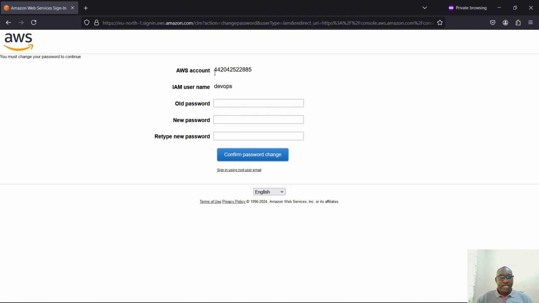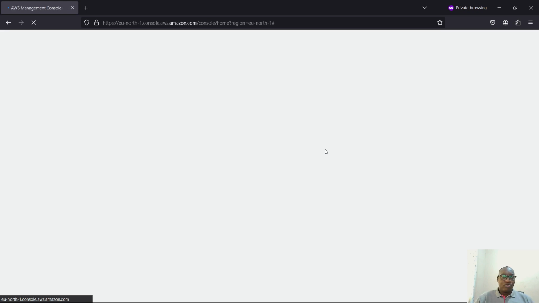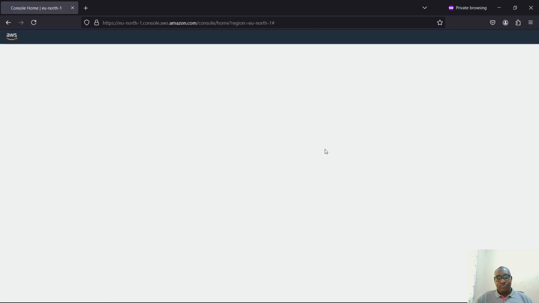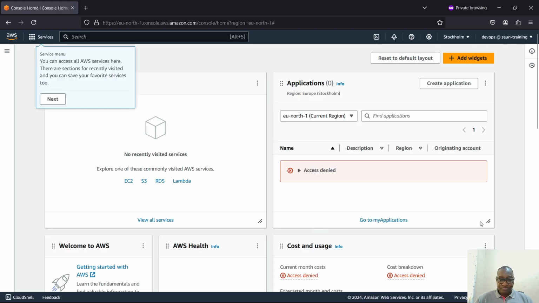Now you can see here that the alias was resolved back to the account ID. So the old password, I'm going to put that here and I'm going to specify a new password. And then I'm going to say confirm password change. Now I have changed the password of this user. Now this user is able to log in onto my system. Is able to log in to the system.